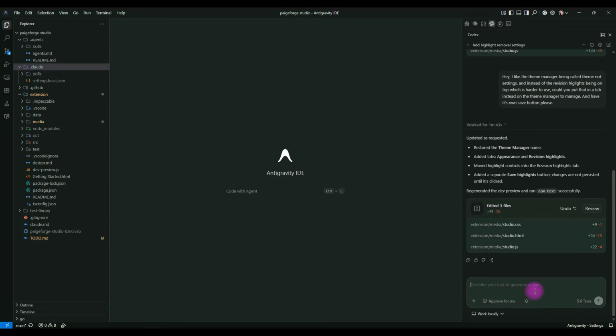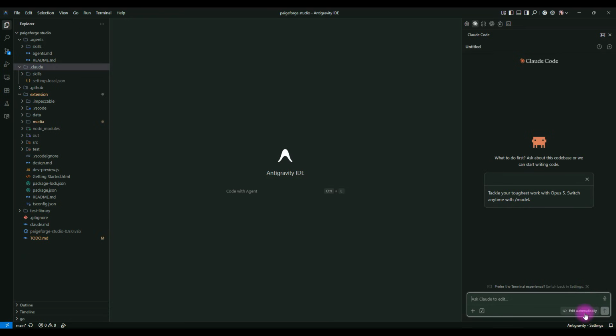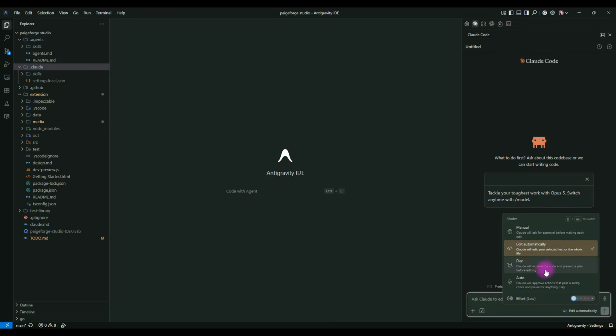Could you help walk me through how we can add that to Paigeforge and design, and ask me any questions you have about how I would like that to look, feel, etc.? And that would be the plan mode. In Claude, I'll just pull this up so that you can see the differences. The plan mode is right here.